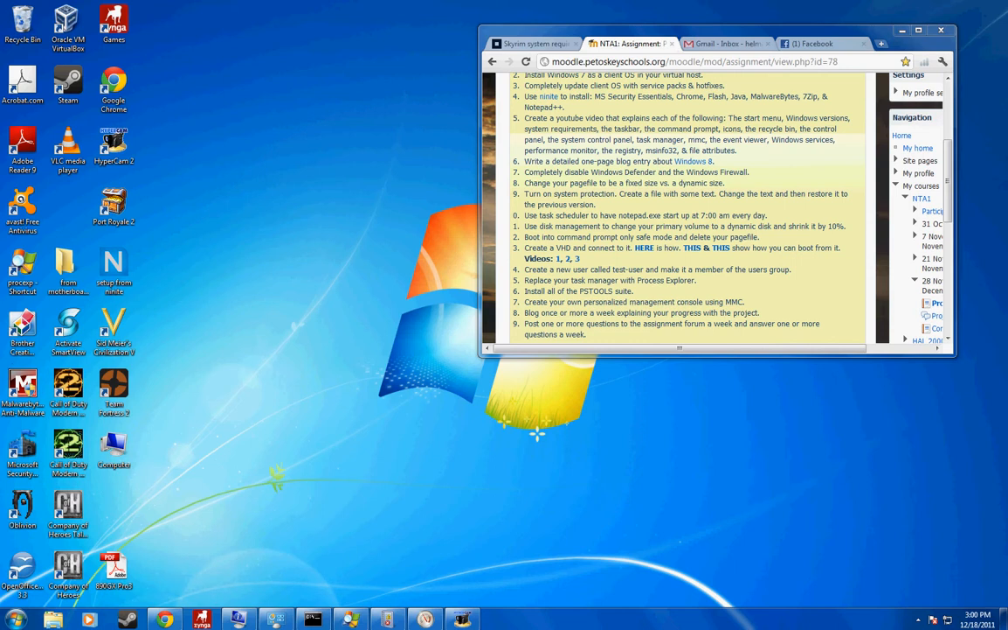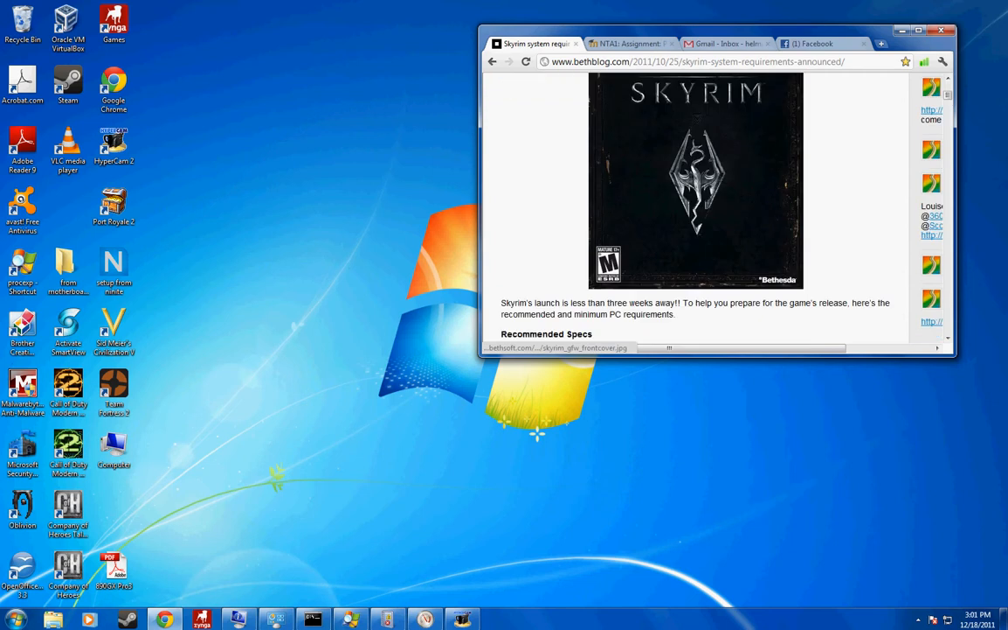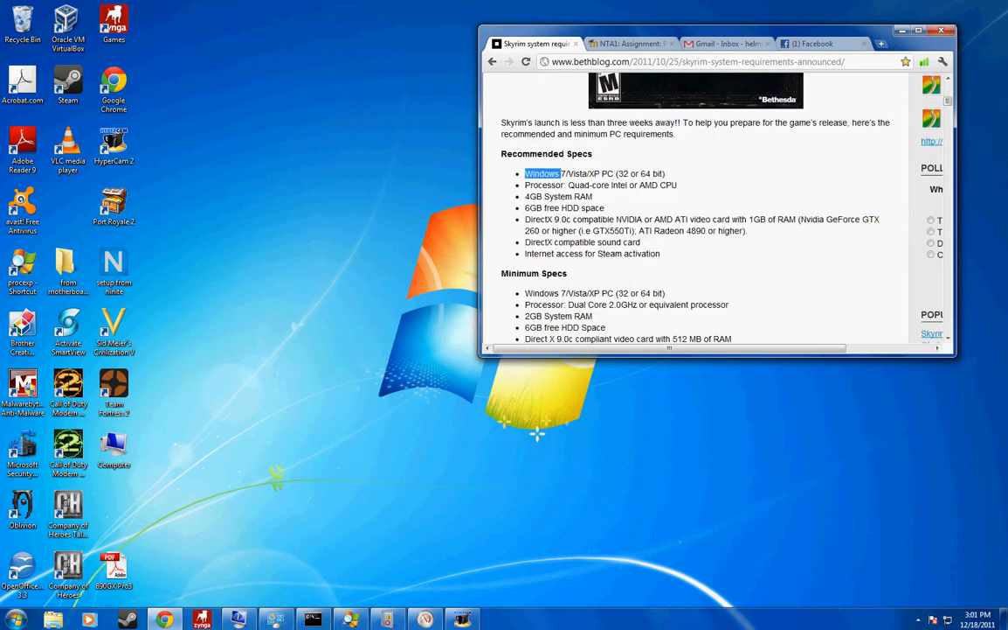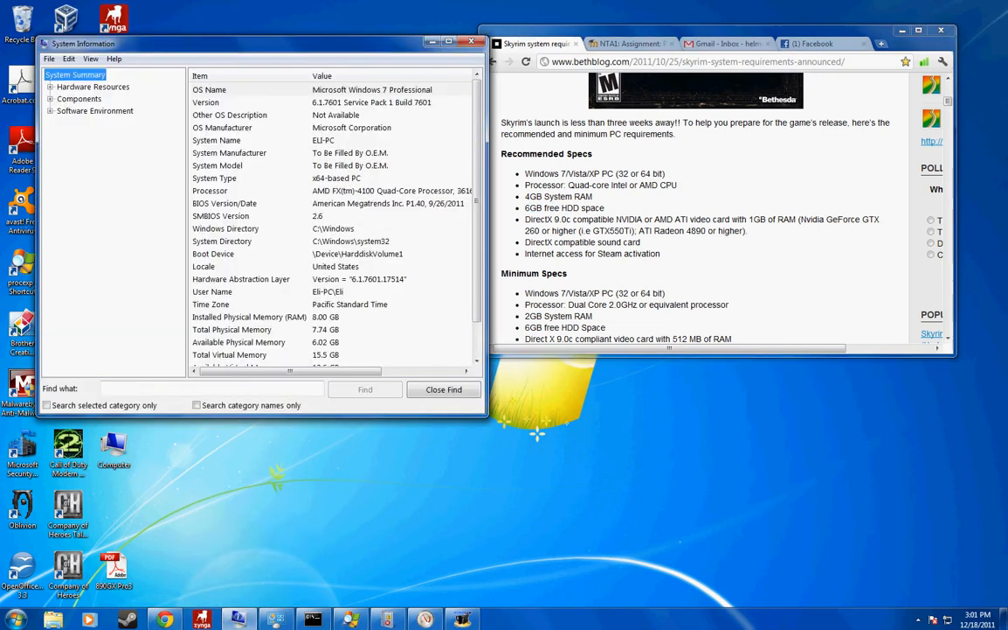Okay, system requirements. All system requirements are basically the minimum or recommended hardware that you need in your computer to run a program. I have already pulled up the Skyrim system requirements, and as you can see, it's Windows 7, Vista, or XP, at least a quad-core processor, 4 gigabytes of RAM, 6 gigabytes of hard drive space, and some other things. And then also, I have my system.